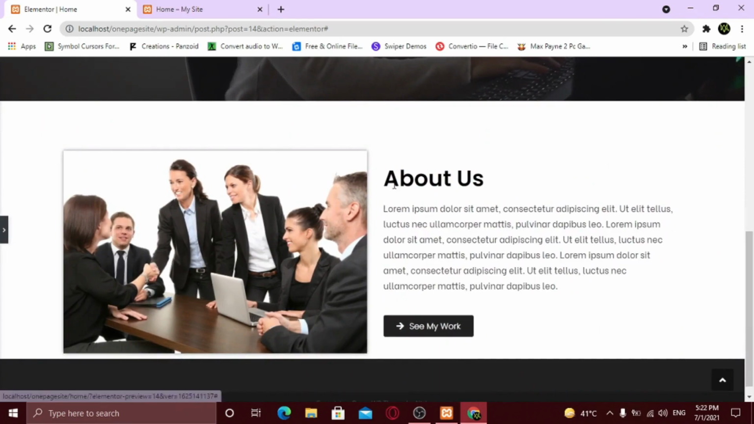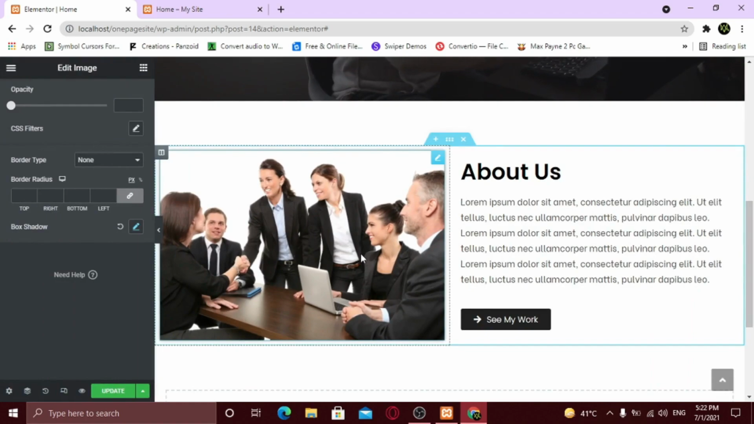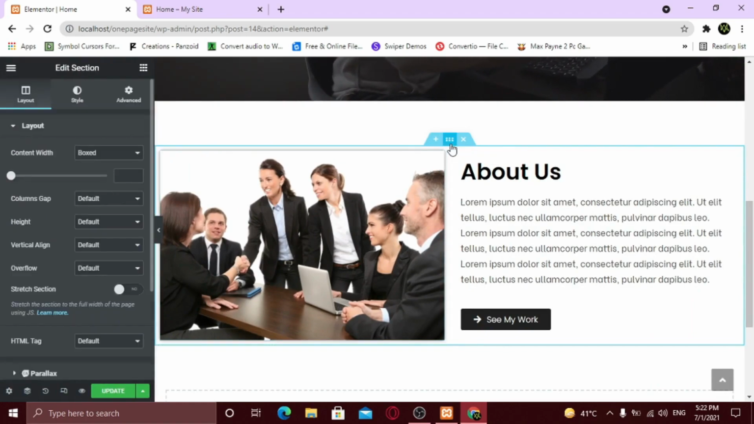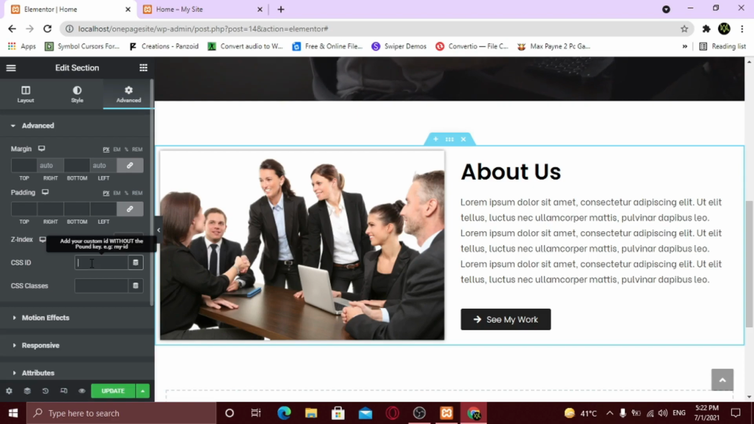One last thing I am gonna do is add link to this section. Click on Edit Section icon. Go to Advanced tab. In front of CSS ID heading, type your ID. We are gonna call this later when we create a menu. All done with the About Us section.